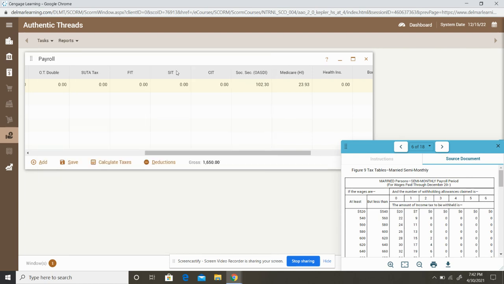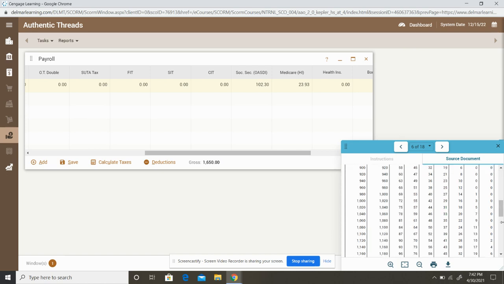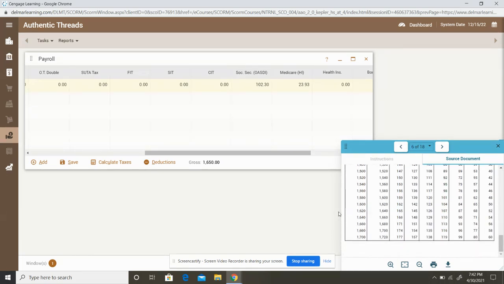And her gross pay for this pay is $1,650. You're going to scroll down to the bottom, find the $1,650, and our deduction for federal income tax is $110. You will see that the gross pay is $1,650, but her net pay is $1,413.77.